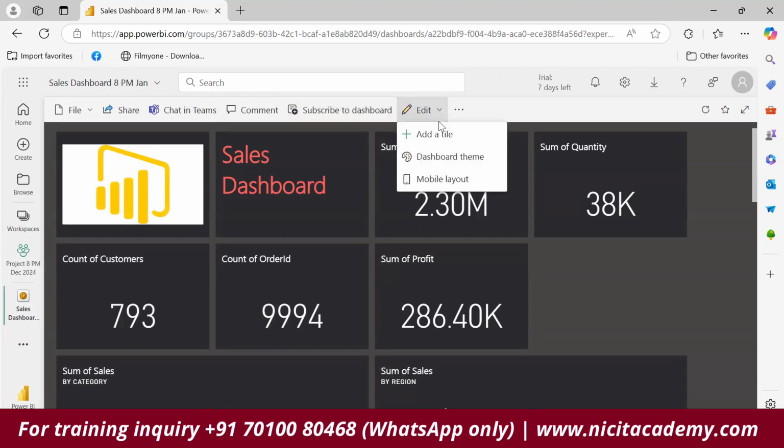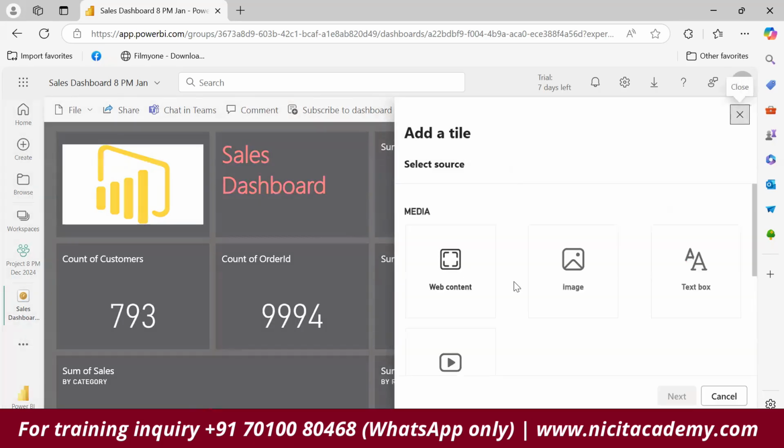There is one option called Add a tile. We have seen that when I click on the logo, it needs to navigate me to the company website. So if there is a requirement that when I click on any kind of logo, it needs to navigate me to the company website, there is an option for that.